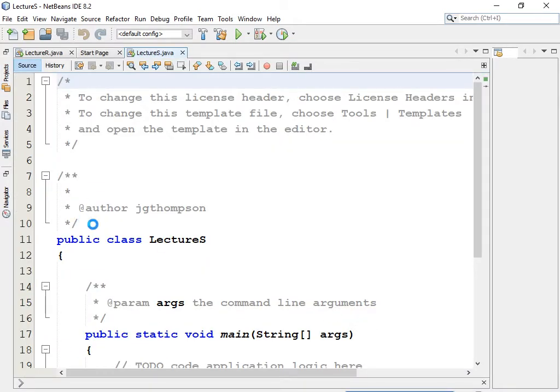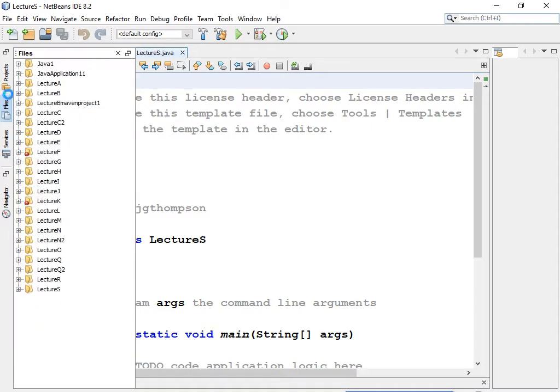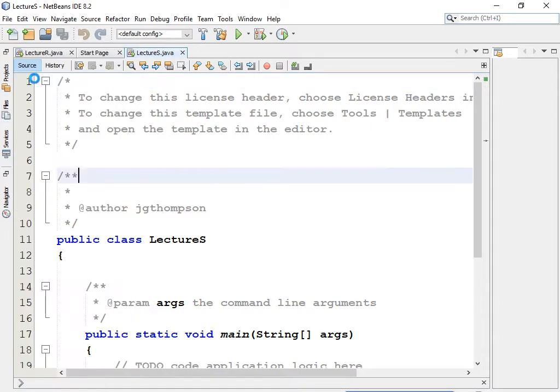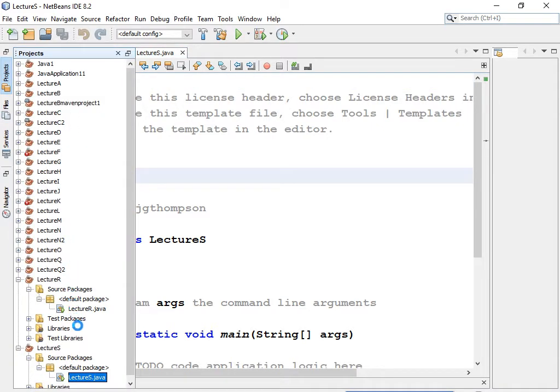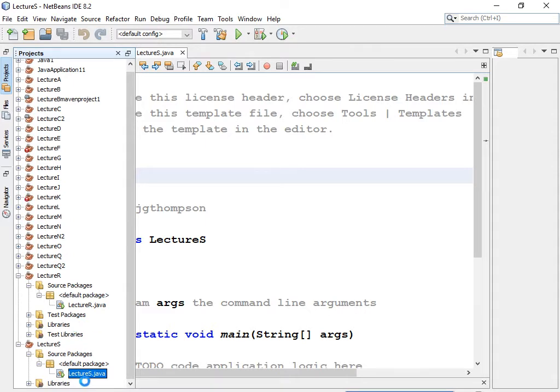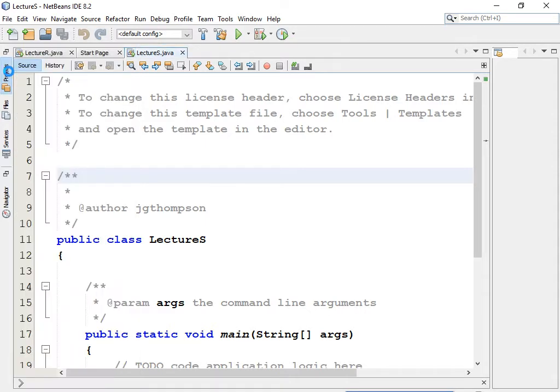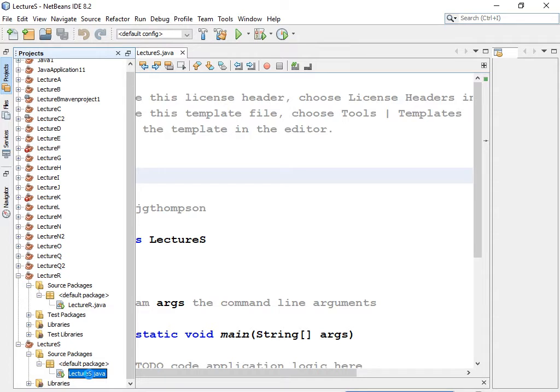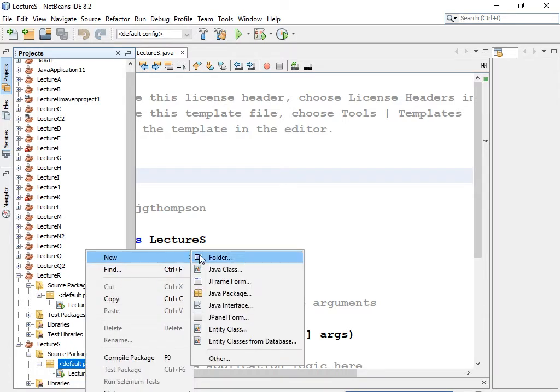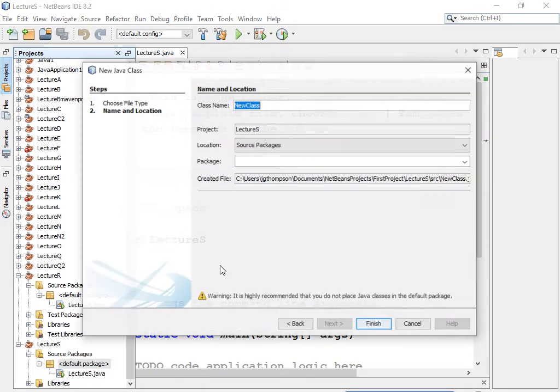And if I was a good programmer, I would go and create my fraction class in a separate file. Today I'm going to be a good programmer. Don't ask me why, I just feel like it. So I'm going to come down here in my project list, find lecture S, click above it, right click, and do new Java class to create another one in the same directory. And it's going to be called fraction.